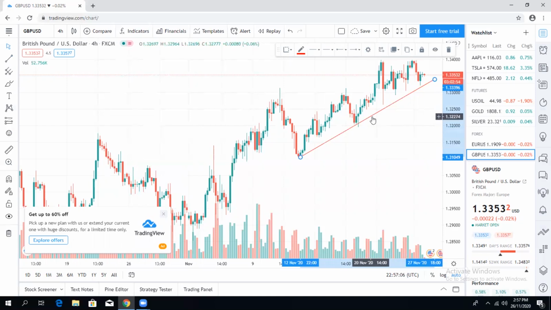You can move it up and down. To move it, you just have to take your cursor there, left click, and you move it up and down. That is it.